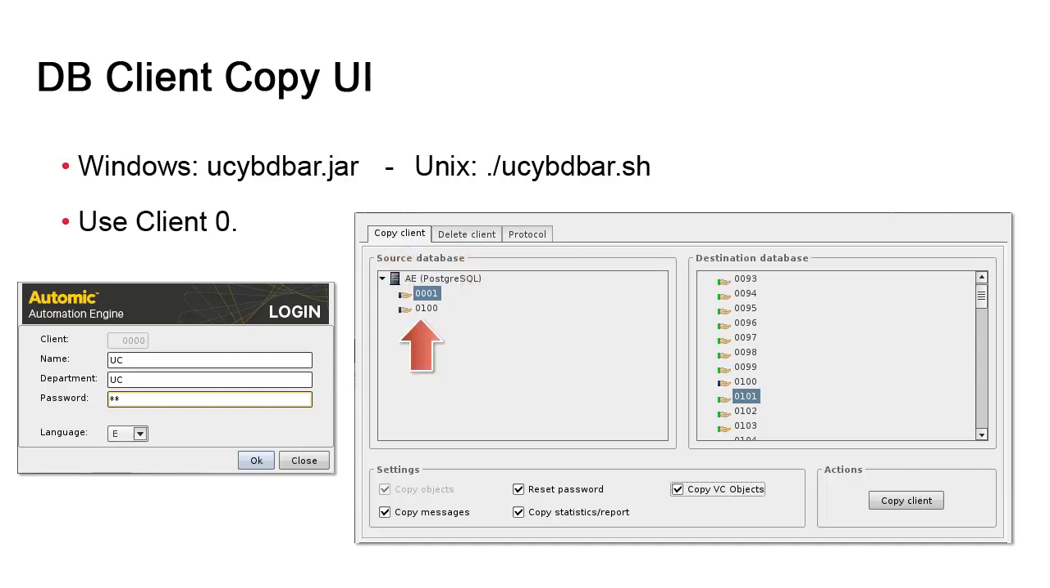Below, you select the source client. That's the client you want to copy or delete. On the right, you select the client number you want to copy to. This is the target. If the symbol is green, the client number is available. If it's blue, it already exists and you cannot use it for a new copy, although you can add to it.